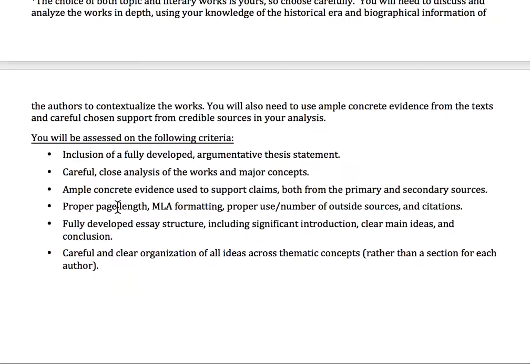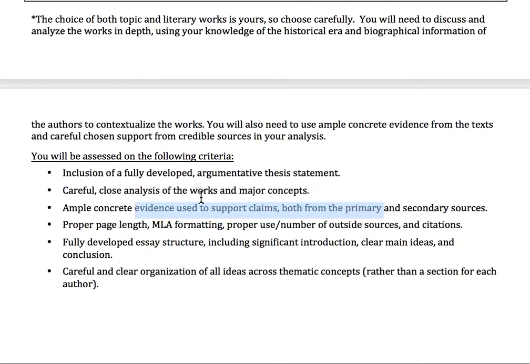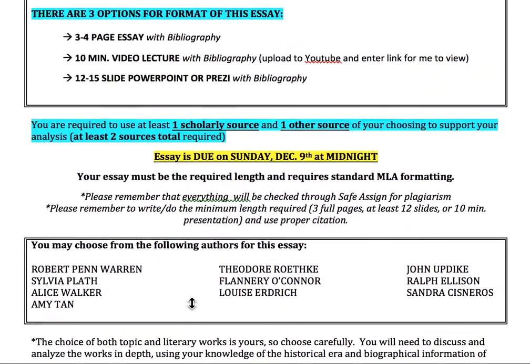So your criteria is pretty much the same as always. You do need to have a fully developed argumentative thesis statement, good close analysis of the works, lots of solid evidence to support your claims from both the primary and the secondary sources, proper page length, MLA formatting and citations, and then a fully developed structure. Even if you're doing a video or a Prezi, it still needs to have the structural elements of an essay. So you do need to have the introduction with a thesis, clear main ideas with lots of evidence to support, and a conclusion. And then make sure that you are organizing across thematic concepts.